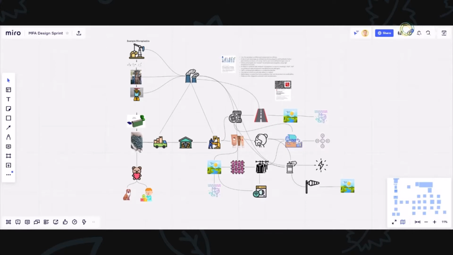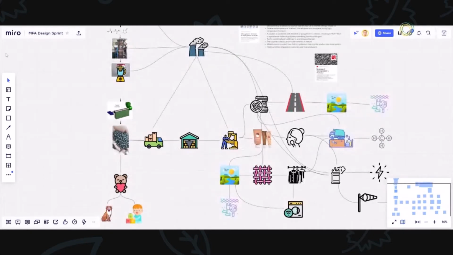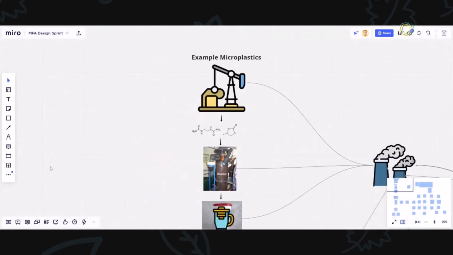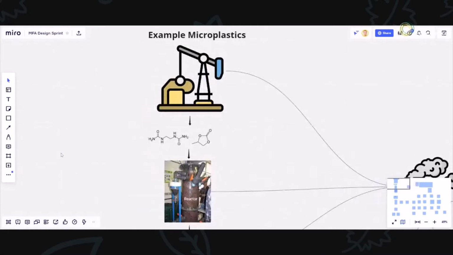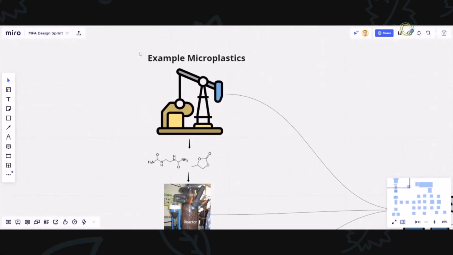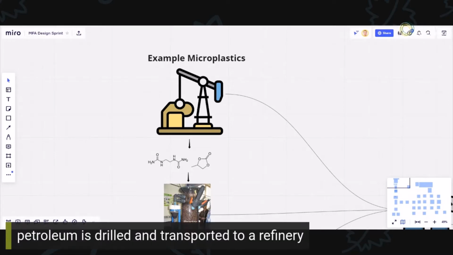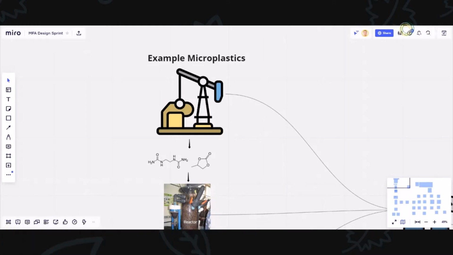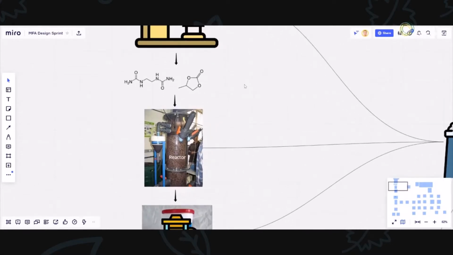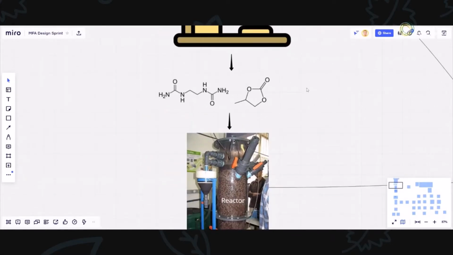So this is our first attempt at working with a Miro board here and doing a live stream. So of course we start with the actual petroleum extraction. So we have petroleum is drilled and transported to a refinery. Make it a little bit bigger.